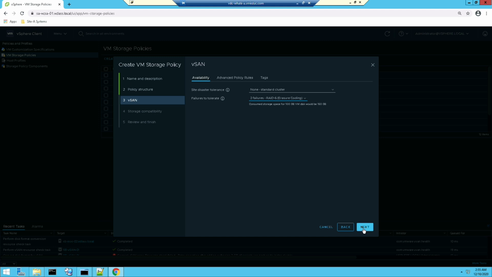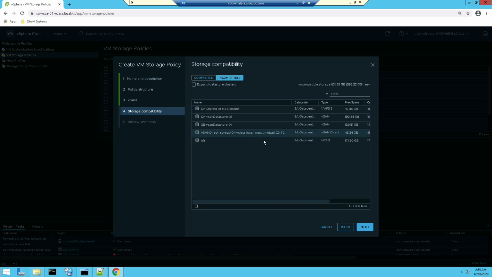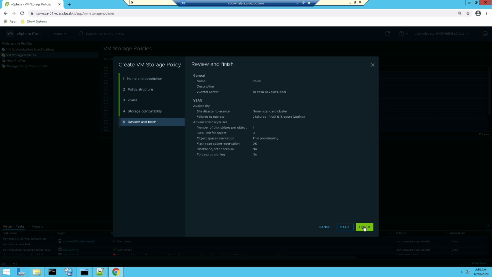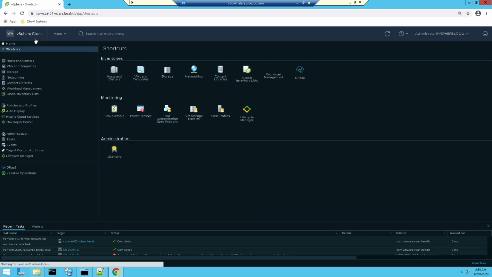I choose RAID 6. Notice it says, if your VM is 100 gigs, you will need 150 gigs instead of a 3-way mirror, which would be 300 gigs. I click on next. And here you can see I don't have any datastores which are compatible. My vSAN datastore is incompatible. Why? Once again, I don't have enough hosts. Now, if I don't know what that means, I create the policy and then I try to use it.